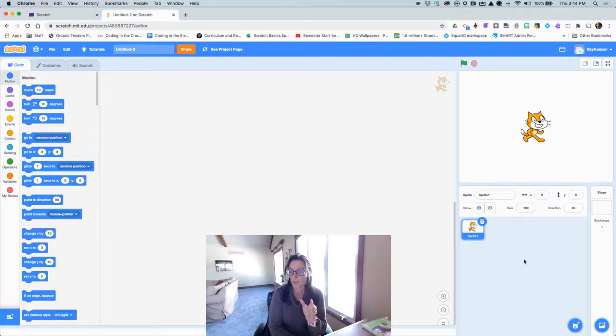What I'm going to show you, because on my list of things I want to look at, is actually about the sprites themselves, the backdrops here, how you can change them, what your options are, and then getting into the blocks themselves.